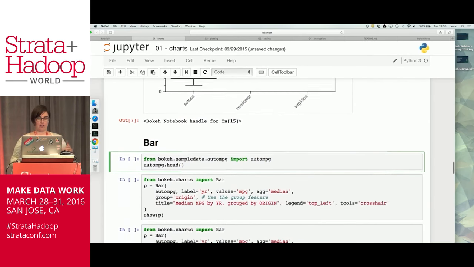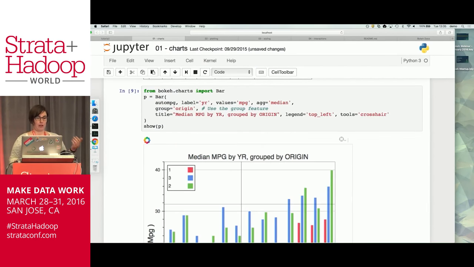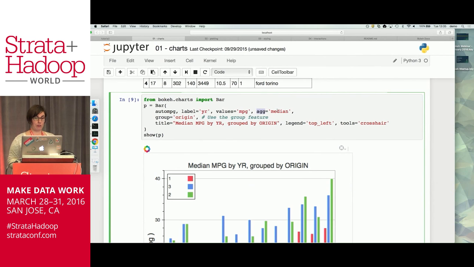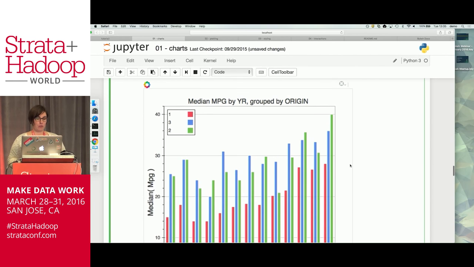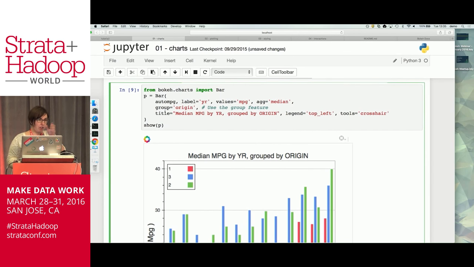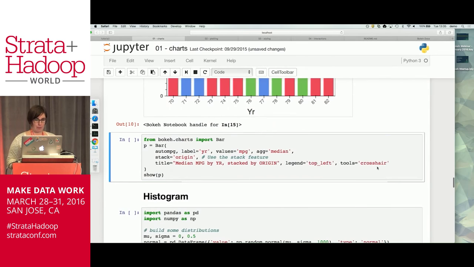Again, I'm running through this because I covered a lot of this ground this morning, and I want you to start playing. Here's a bar chart where we've used one of our aggregation functions, median. We've used group to group the different origins in little mini groups, but this could also have been stack if I wanted it to be a stacked bar chart. So have a little play with that.